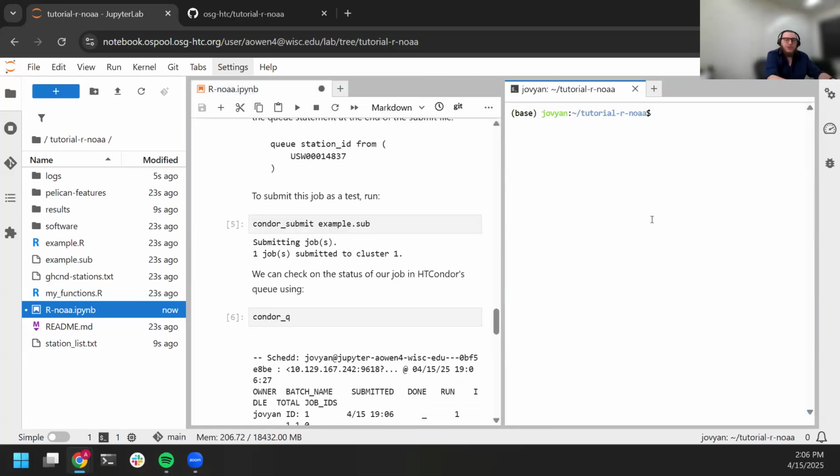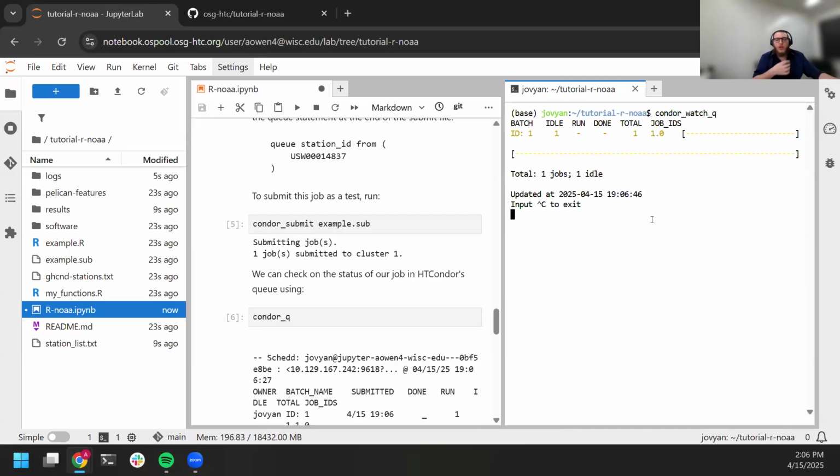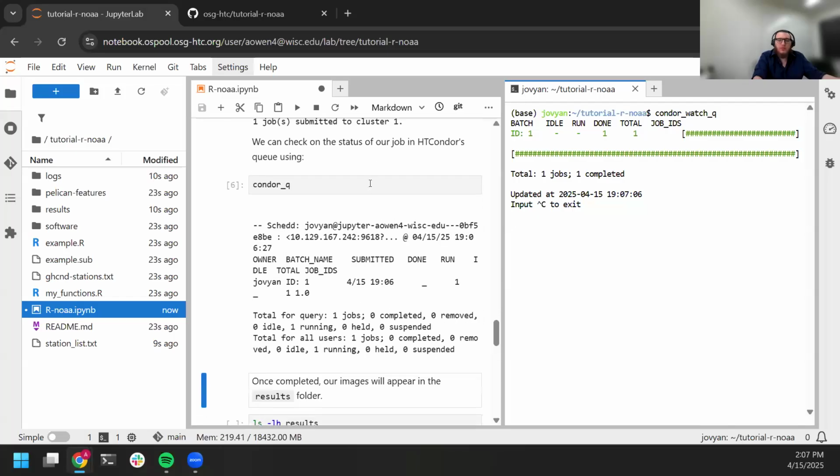And I probably didn't do this fast enough, but there's a command, condor_watch_q, that you can use that will give you a live update of the status of your job. You don't want to run this command in the notebook cell, just because it doesn't behave well with the notebook format. Once this is green, that means it's done. Hopefully yours doesn't take too much longer than mine.